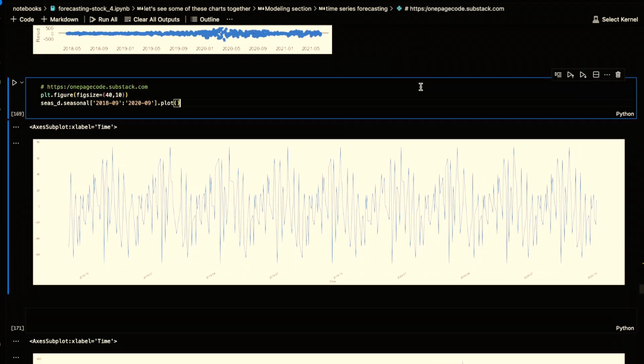The code is responsible for plotting a seasonal trend of stock prices for a specific time period. The figure size is set to 40 units in width and 10 units in height. The data being plotted is the seasonal component of stock prices, specifically for the period from September 2018 to September 2020.